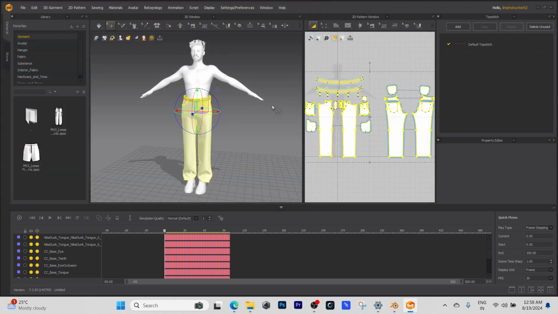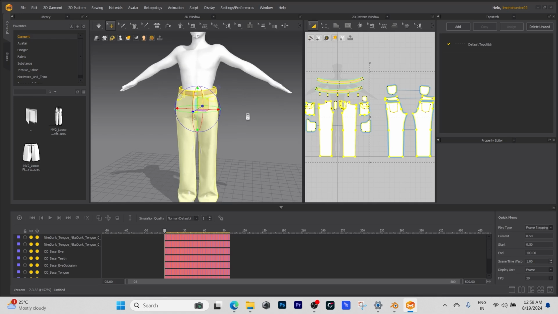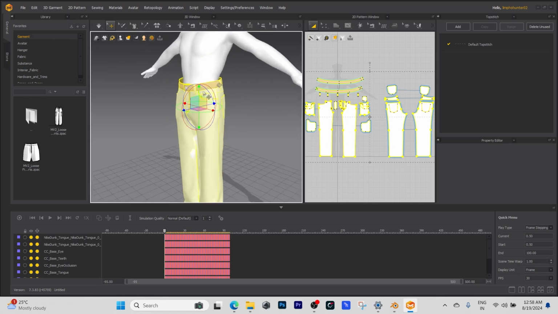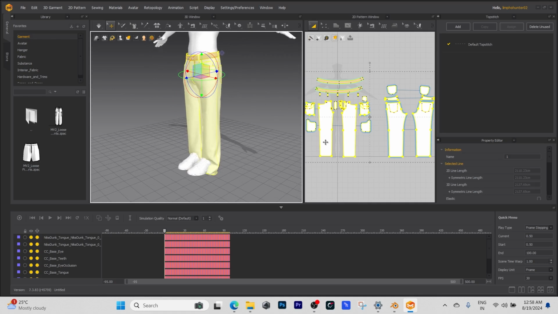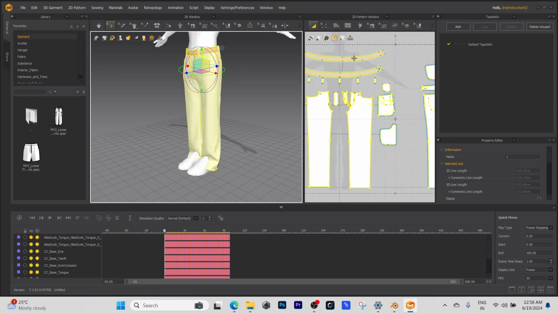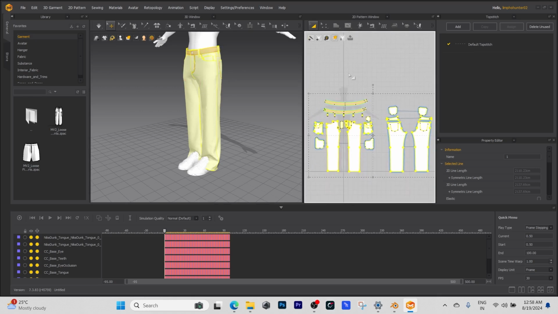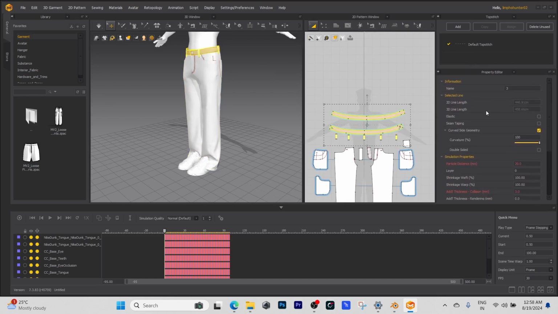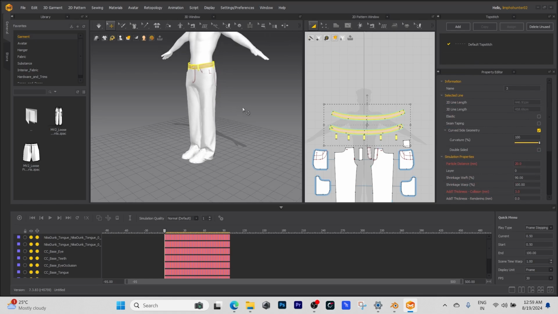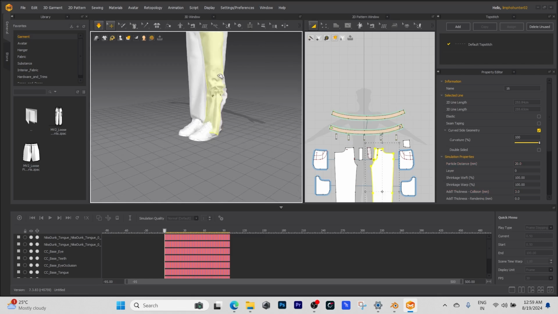So here we have our pants, our jeans. I'm just gonna move them down, scale them correctly, and make sure they're by the waist there. I like the bagginess of the pants, but when I simulate this, the pants are gonna fall off. So I'm gonna select the waistband and shrink it. I'm gonna shrink the waistband only, so that when I simulate this, it sticks onto the character's waist perfectly, but the rest of the pants are still baggy.